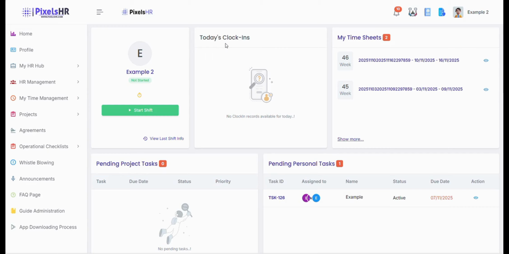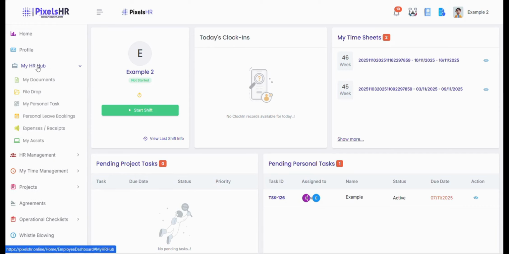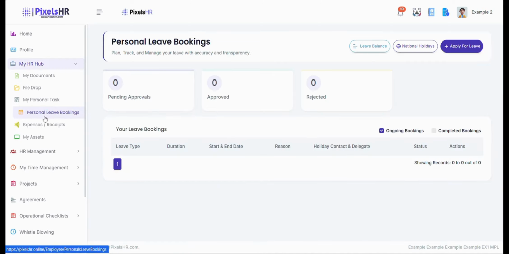How to request leave as an employee. To do this, head over to the left-hand side and select My HR Hub and go down to Personal Leave Bookings. From here, you will see a number of things in relation to your leave bookings. For example, you'll be able to see pending approvals, the leaves that have been approved, and then the ones that have been rejected.